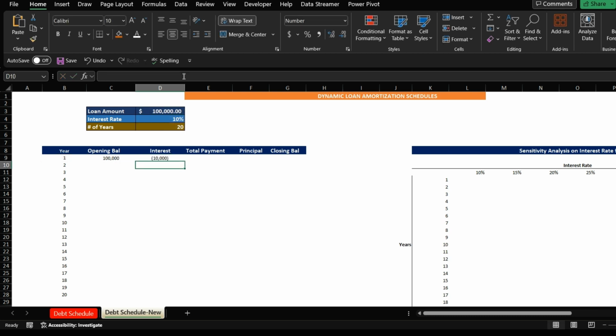Let's hit enter. So this is the interest payment for year one. When you multiply 10% by 100,000, it gives you 10,000 US dollars. Then we also have to calculate the total payment, which will include the interest and then the principal amount.